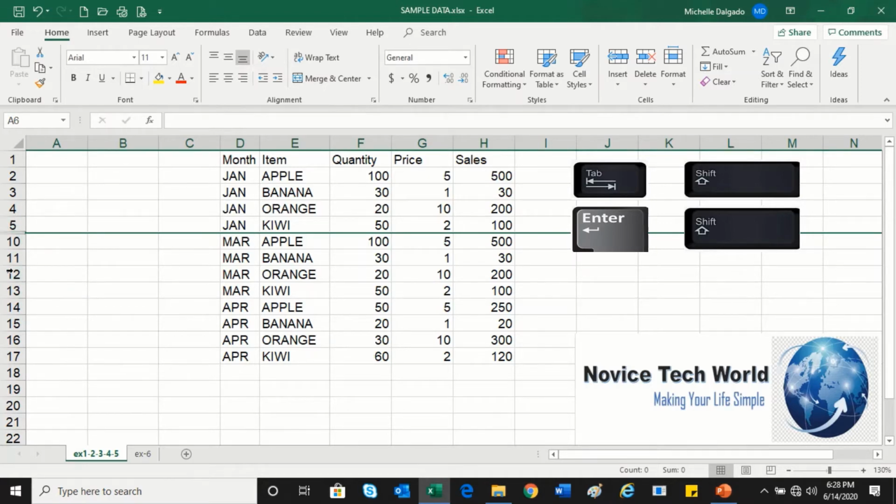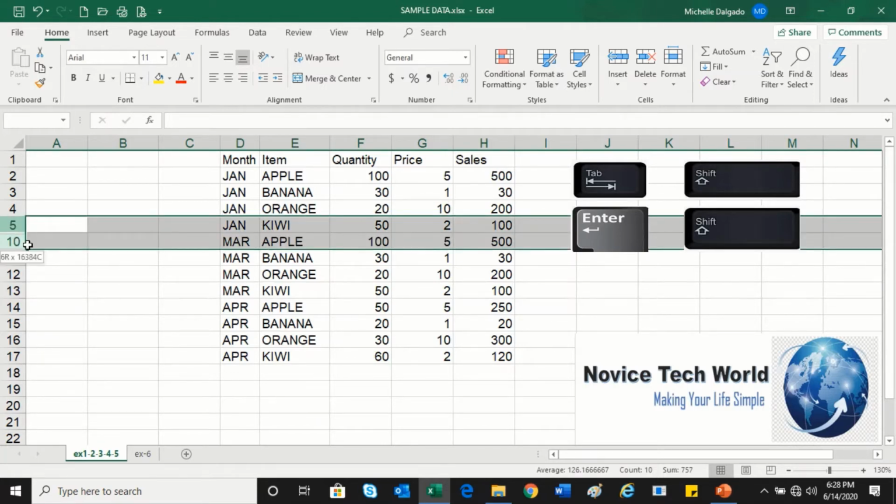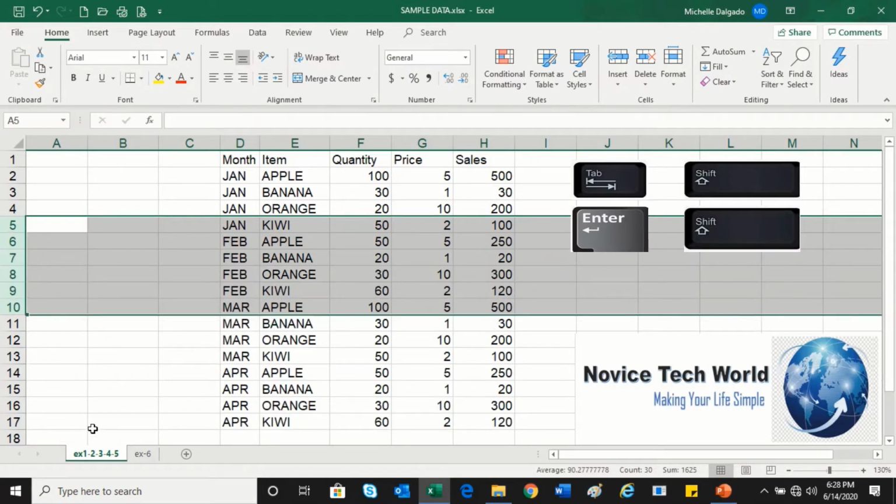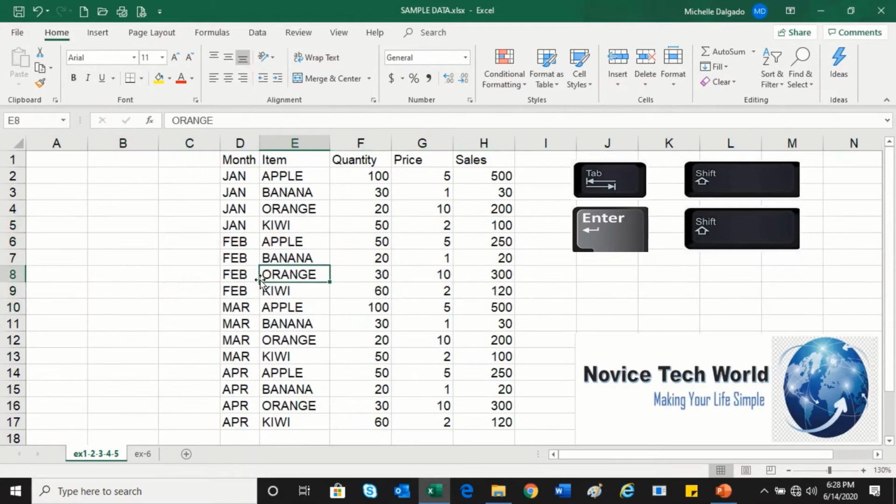Now, if I need to unhide the rows again, I will select row number 5 and row number 10, right click, and click on the unhide option. And that would bring back the lines of Feb.